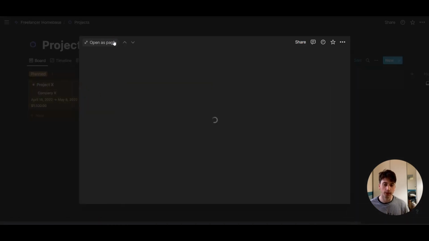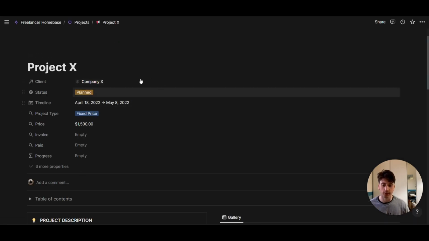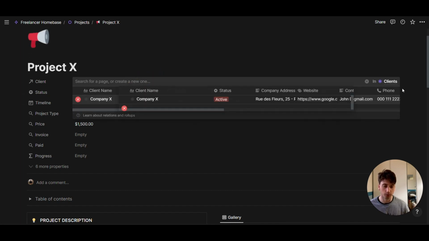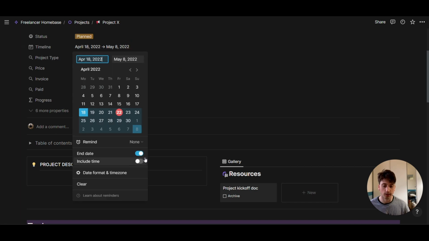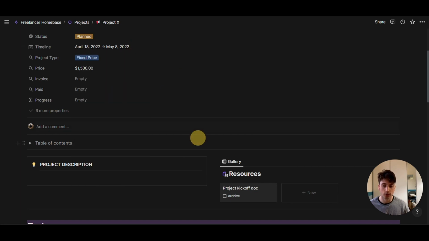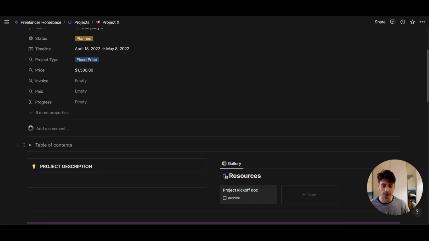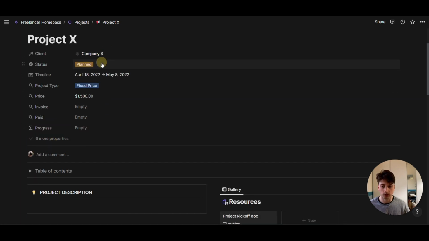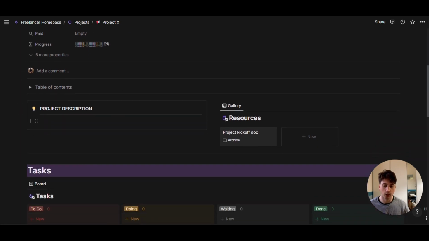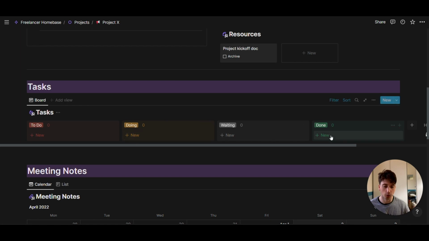And so whenever you open a new project, there is a status, there is the client right here, which is a relation property that you can take from the client's database, the timeline of the project that you can define by toggling end date on, and then you have the project type that's taken from the deal associated with it, and the progress bar as well, which, let's say if this is in progress, the progress bar is going to show up here and it will be updated based on the tasks completed for this project in particular.